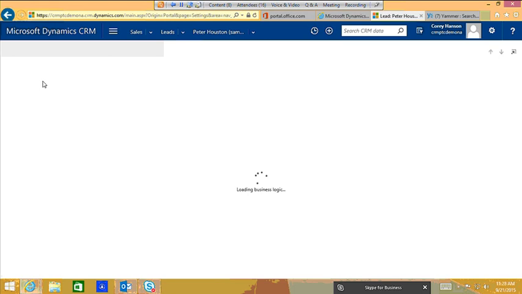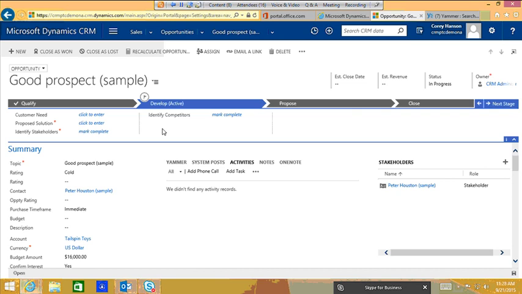Once I hit qualify, it's creating an account, a contact, as well as an opportunity. For some reason my screen's a little bit slower there. Refreshing, all right. Now you'll see it closed the qualify stage and jumped me into the develop phase, but the develop phase is actually in the opportunity. So I've guided the user from a lead record to an opportunity record just by clicking qualify.